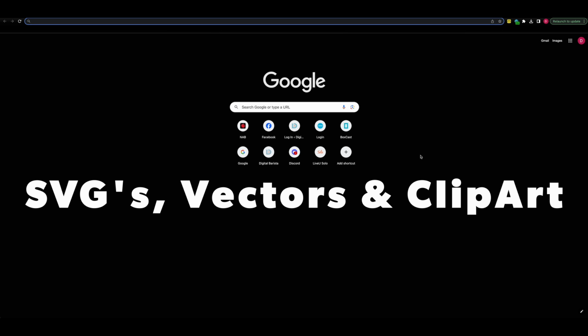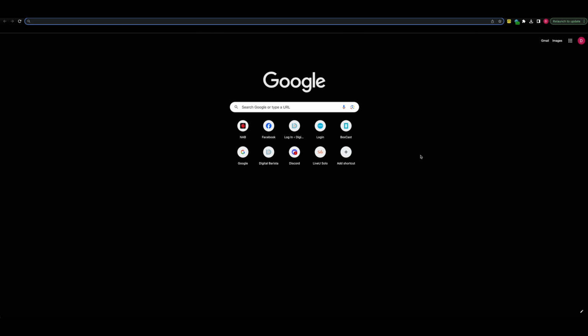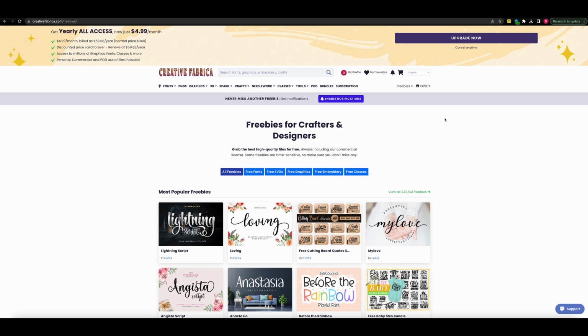So the next area that we're going to look at is the SVG and vector and clip art and all those sorts of things. So the first one we're going to look at in this area is Creative Fabrica. You will just need to sign up for a free account.